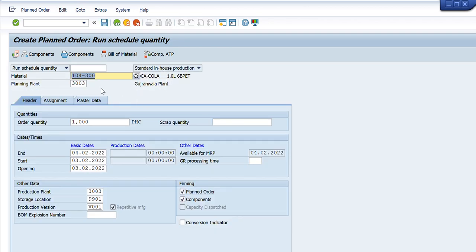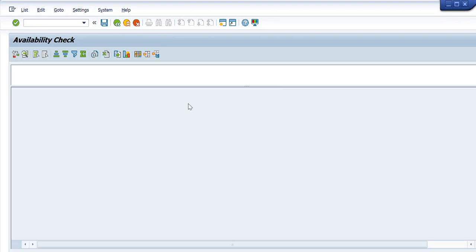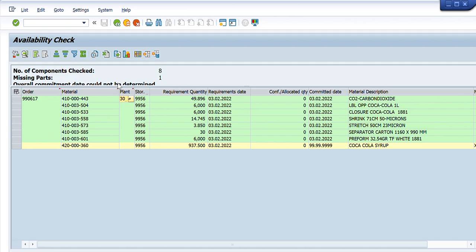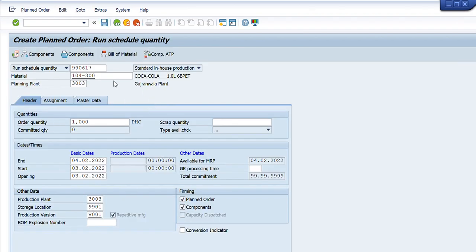You can see the start date, finish date, all that is here. Component ATP, what we will see inside it, we have just clicked it, and you can see these are the missing parts. When nothing is missing, all are available in our system. So it is showing that this is the order, then these are the materials inside that particular finished good material. So you can see that this is the option. I just have to press save, and this plan order will be created automatically in the system.